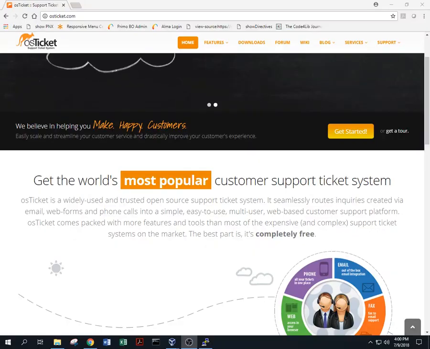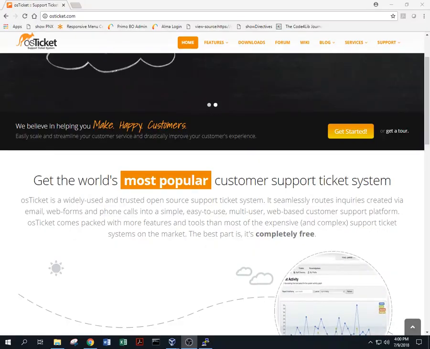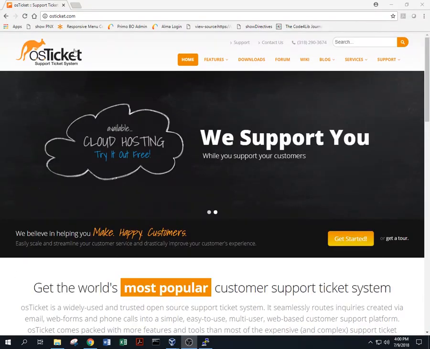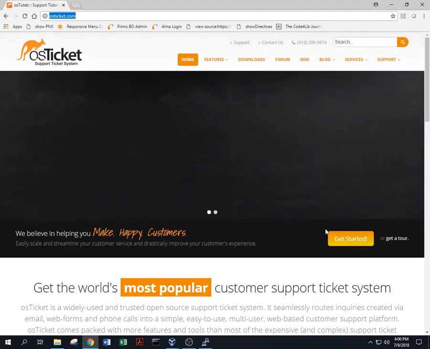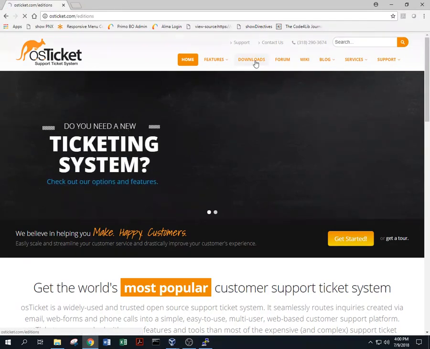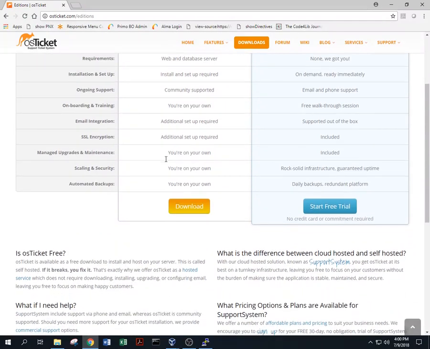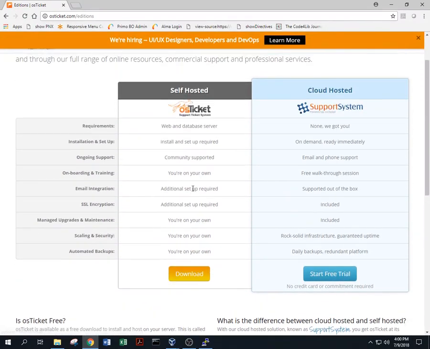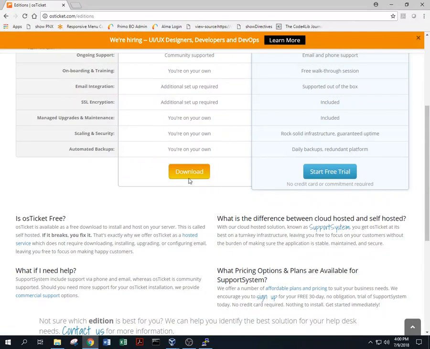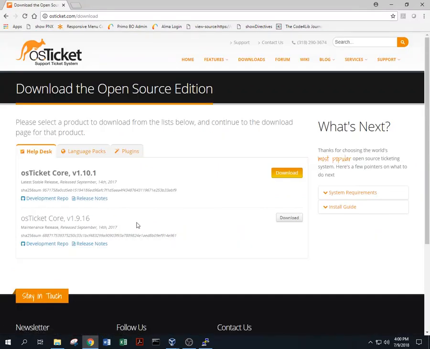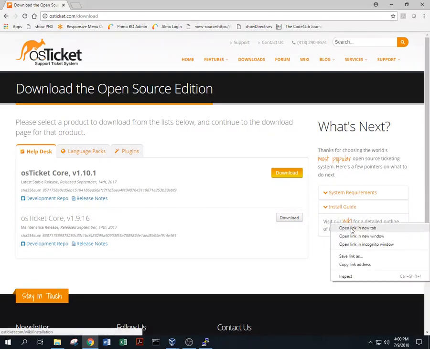So the first thing we're going to do is go to the osTicket website at osticket.com, and we want to go to downloads. And I am self-hosting. I'm not paying for cloud support. So I'm going to go ahead and click download, and we'll get this download page here. To the right, there's the install guide. When I click on that, it gives us a link to the wiki. I'm just going to open that in a new tab, and we'll go there.